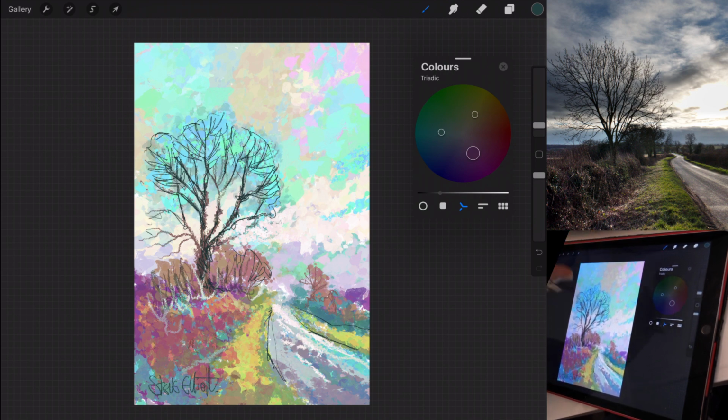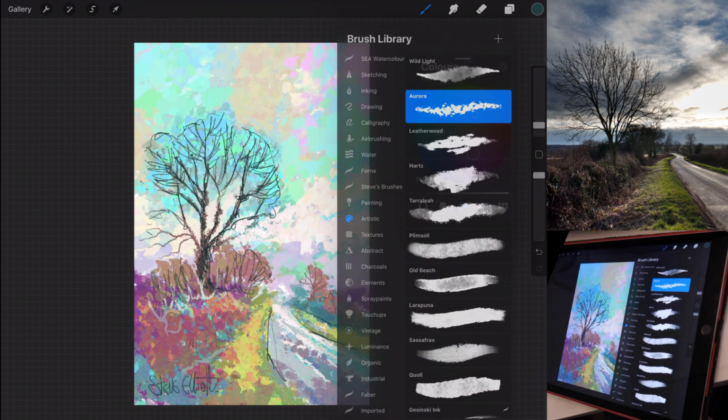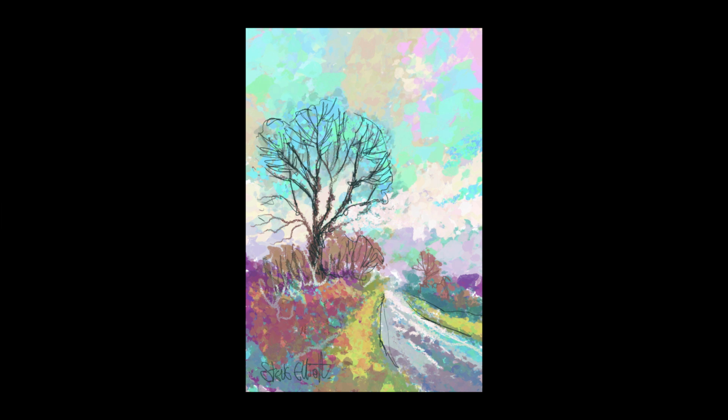I found the colour picker a little bit tricky. I don't know if my pencil needs calibrating. Love the brushes. Can't wait to mess around with the brush engine, and enjoyed working with the Aurora pencil.